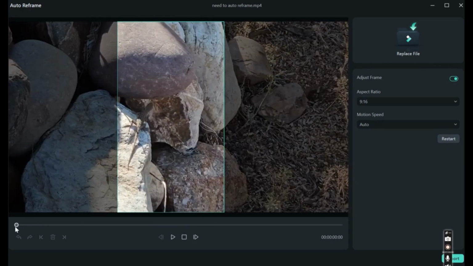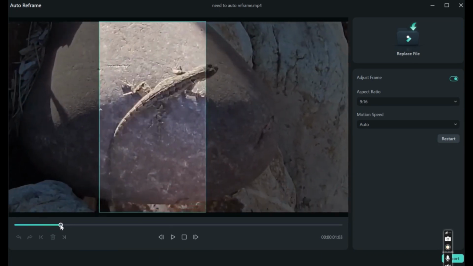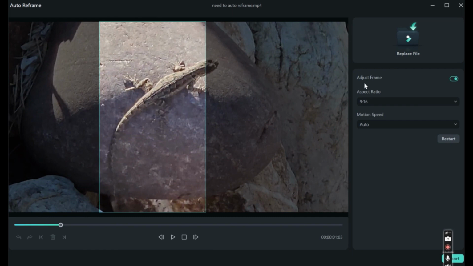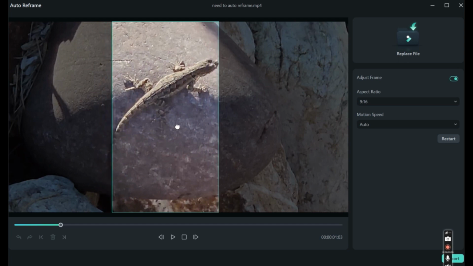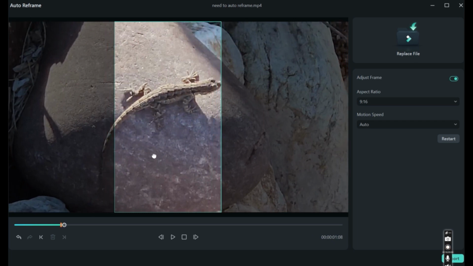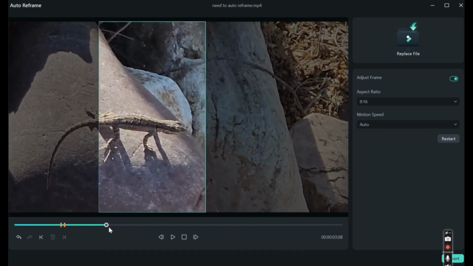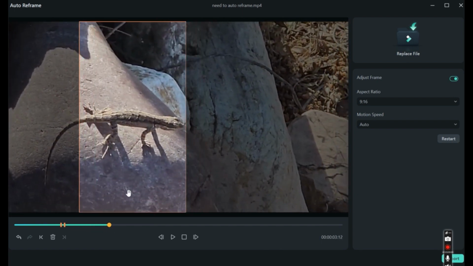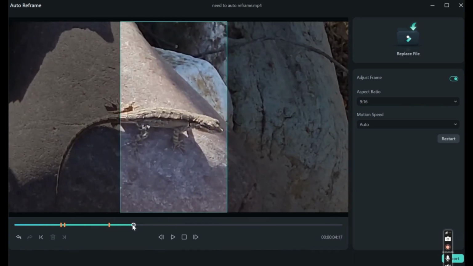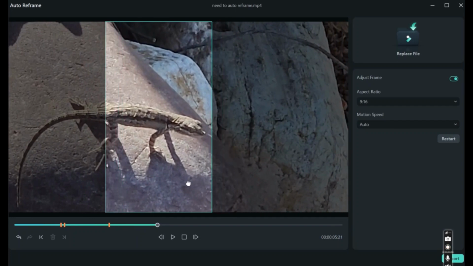I'm going to go ahead and stop that, and I'm going to do a little scroll through instead. Pay attention to the window. Adjust frame is on by default. All you want to do is left click your mouse and drag your frame. It will create a little orange dot, sort of like a keyframe, and this will help you center up whatever it is you're trying to do. So anytime this window gets a little too far away, we'll just drag it back. We want to keep the lizard pretty much in the center of the screen.